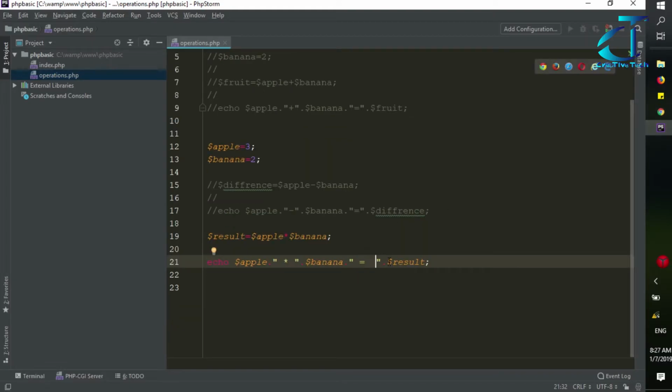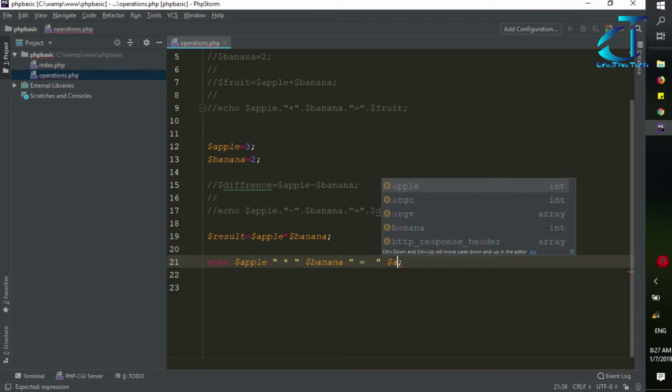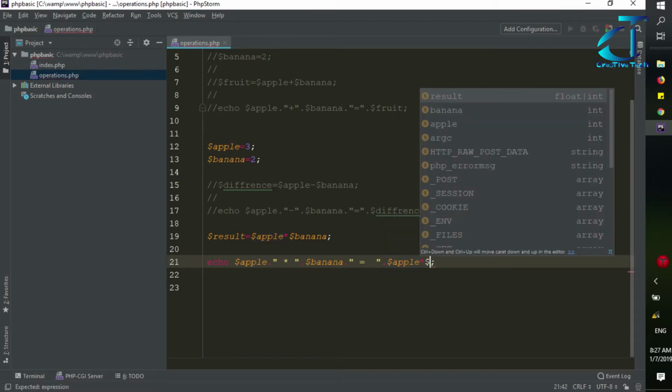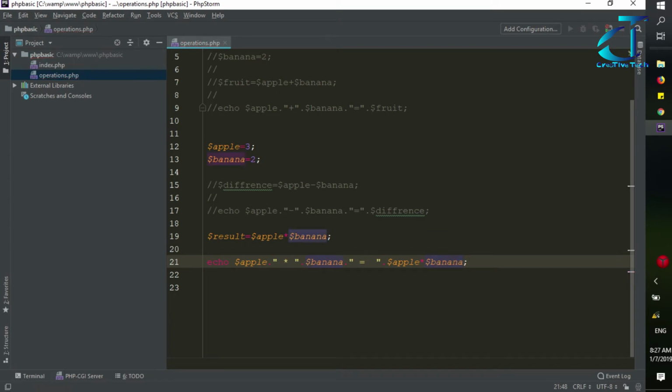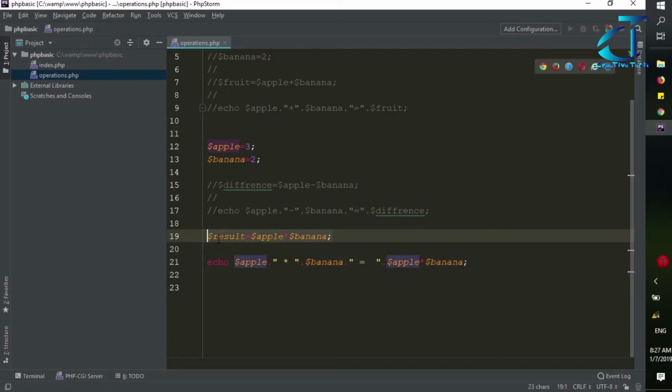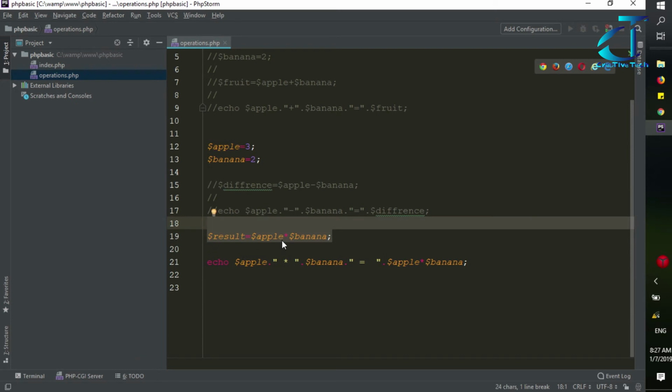Okay, and you can do it in another way also. So for example, $apple multiplied by $banana. So we will get the same result here. Now you can see we got the same result. So if we remove this line of code, that will make no difference for us, and we will see the same result again, with no change.